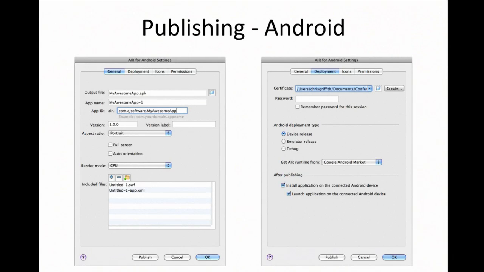So publishing for AIR for Android is 4 tabs. You set up some general information. You give your output file name, your app a name. You give it a specific ID. Usually it's a reverse domain notation, com.company name dot something. That is important in the marketplace, so you want to make sure you get that right. That's what you want, because any updates can be tied to that, also with your certificates.